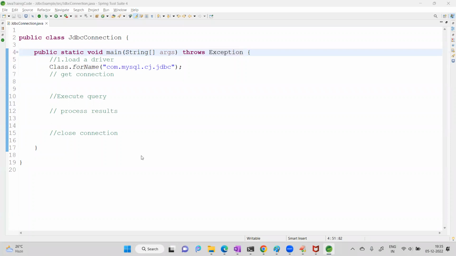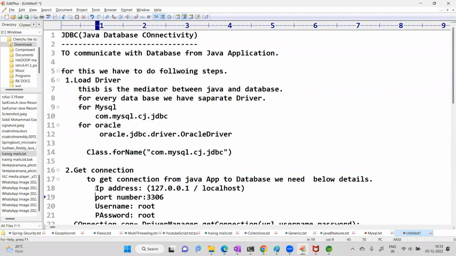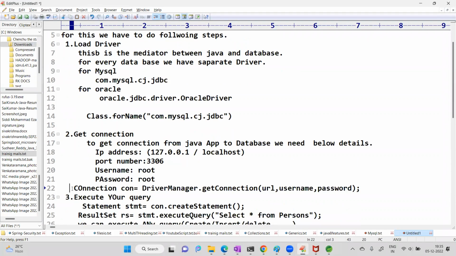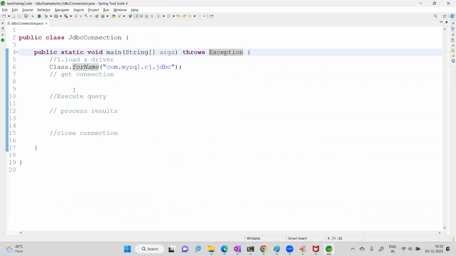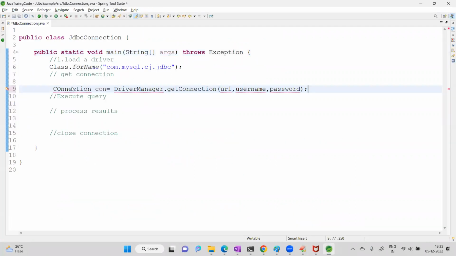Now the next, second one, what is that? Open a connection. How to open a connection? This is the class. This is simple code. Connection con equal to DriverManager.getConnection. You pass your database URL, your database username and password, so that it will get the connection.